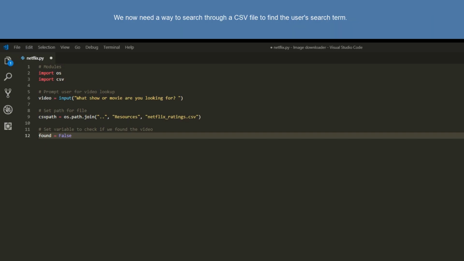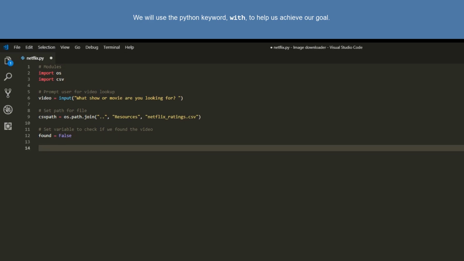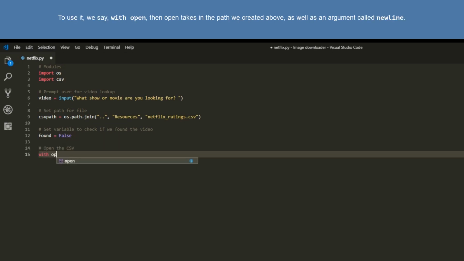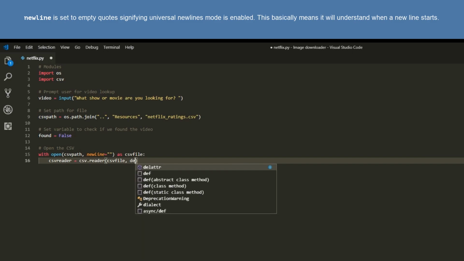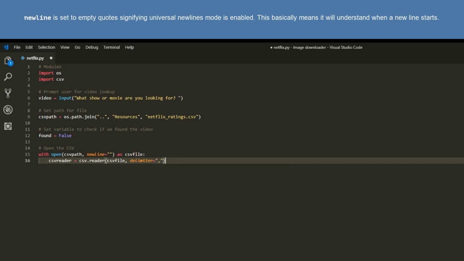We now need a way to search through a CSV file to find the user's search term. We will use the Python keyword with to help us achieve our goal. To use it, we say with open, then open takes in the path we created above, as well as an argument called newline. Newline is set to empty quotes signifying universal newlines mode is enabled. This basically means that it will understand when a new line starts. This is important with CSVs because a new line indicates that we are moving to a new row. We then alias the CSV so we can now refer to it as csvfile.